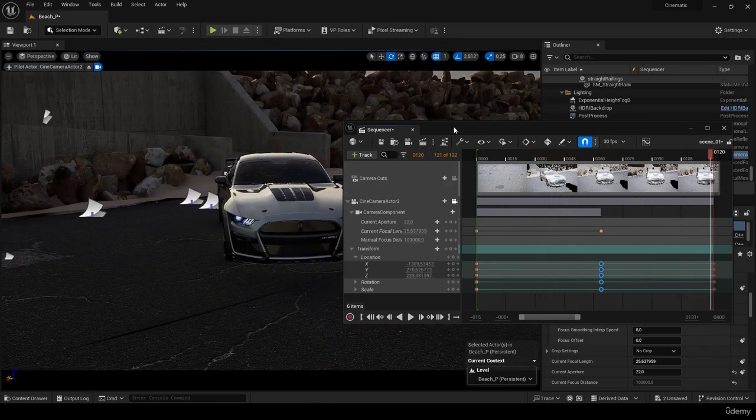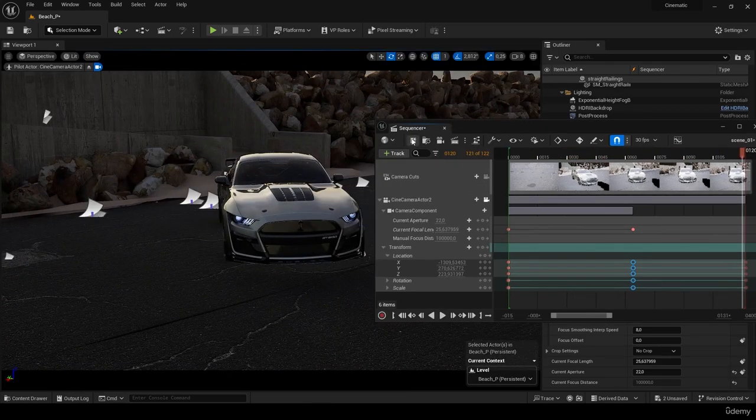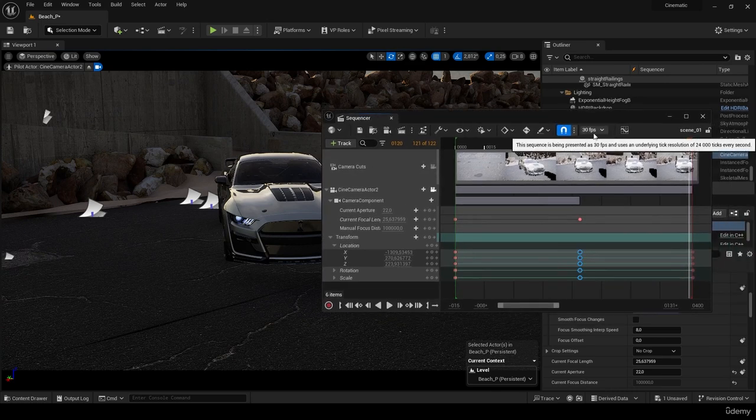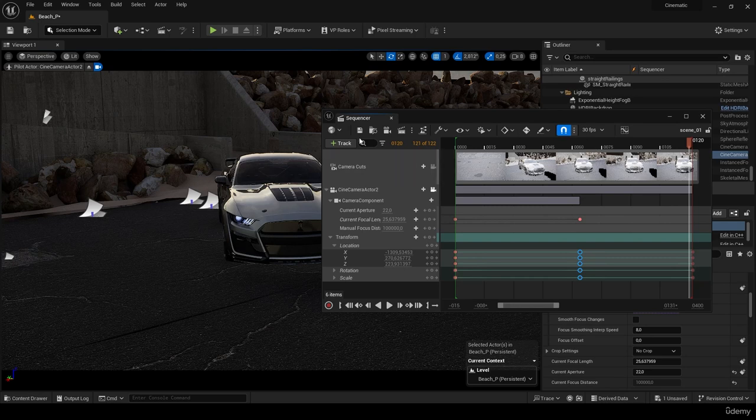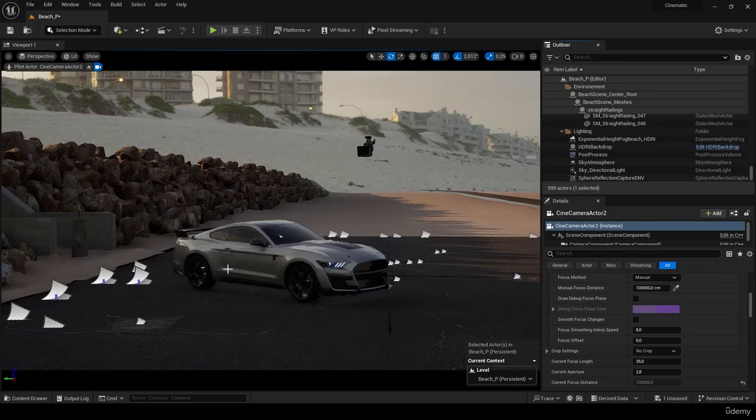Perfect. And if you want to save it, you have to click here. Okay, here you have FPS. So if you work for the studios, most of the time we are working in 30 FPS, which is the USA standard, and 25 for European standards. Okay, I will keep it 30. Here we'll save it, and I will close it now.